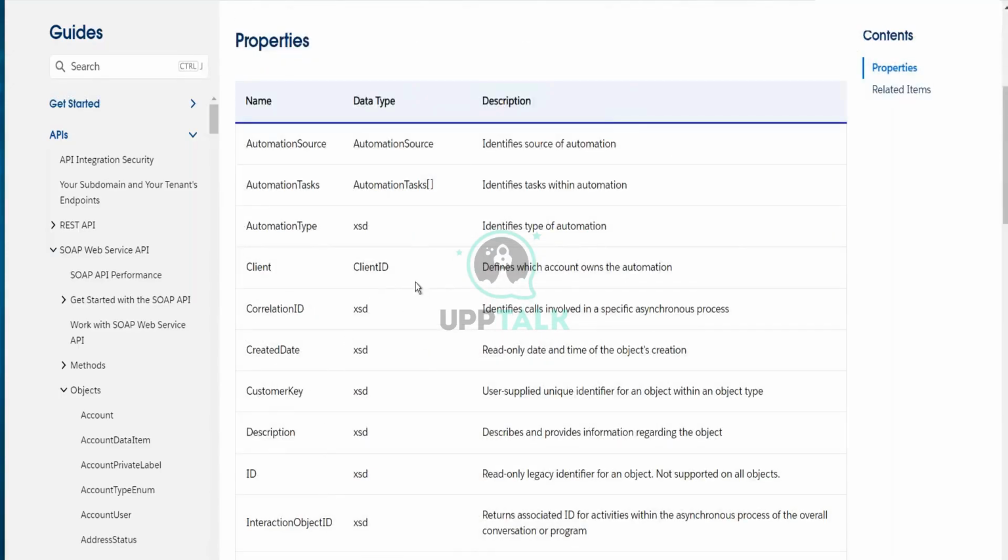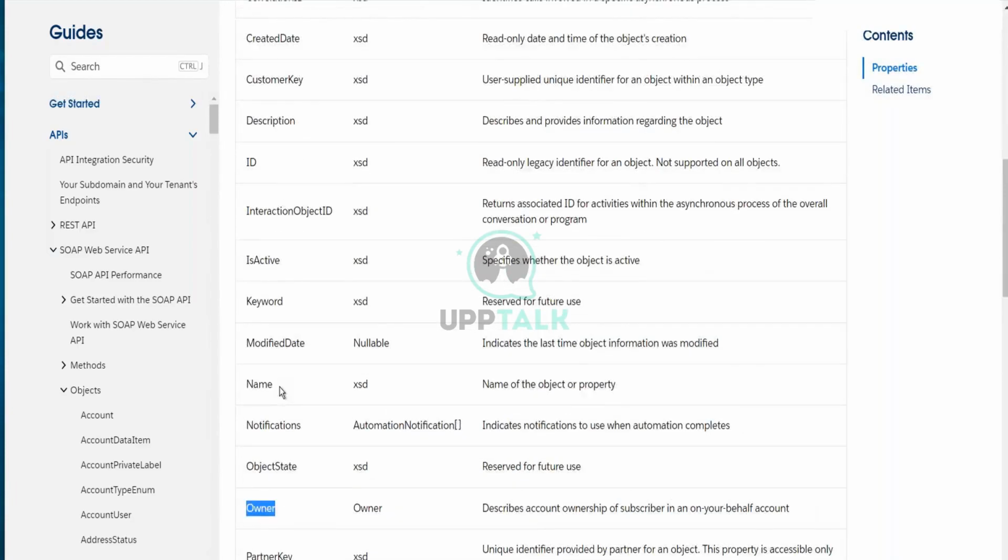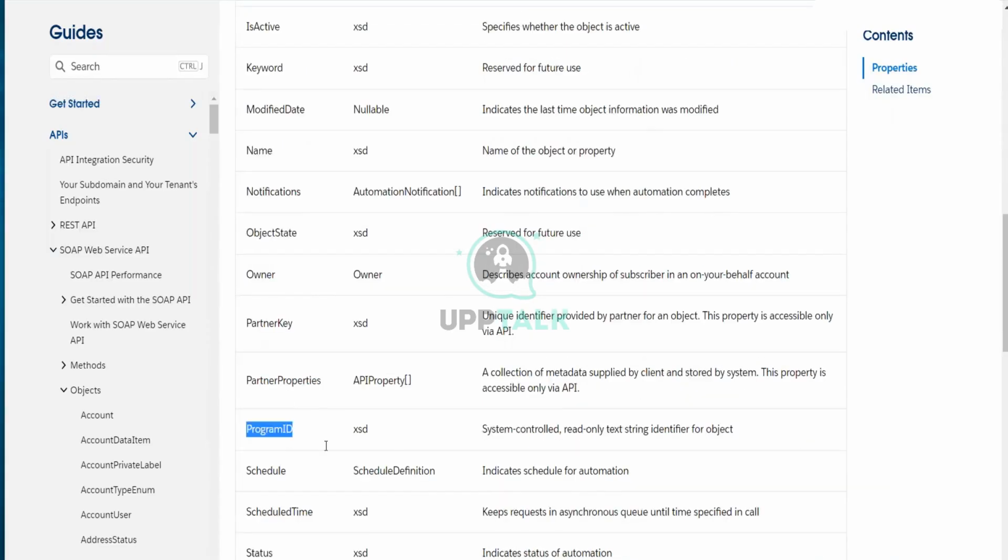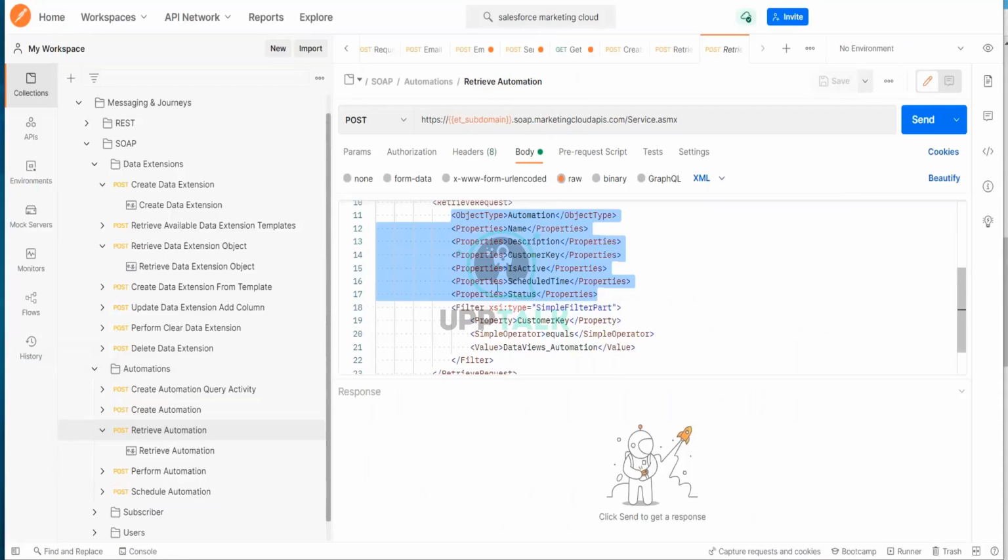Here in Automation Studio, what's different? We have something called Program ID. This program ID brings a value. We did it for data extension. In order to find out the location of a particular data extension, we have to use a category ID. In Automation Studio, it's a program ID. We also need the fastest property here.